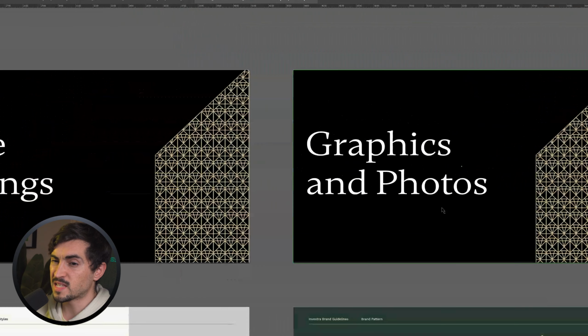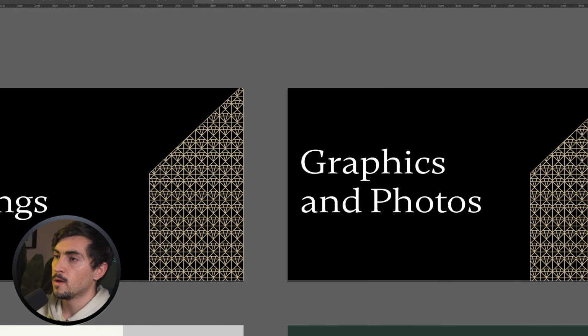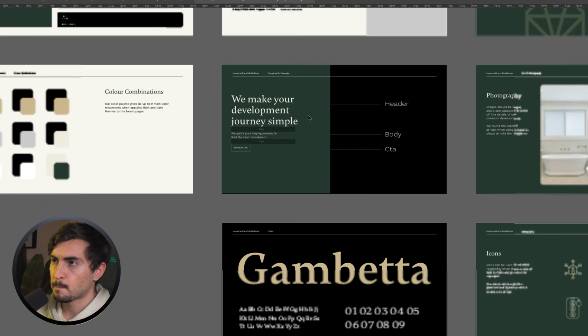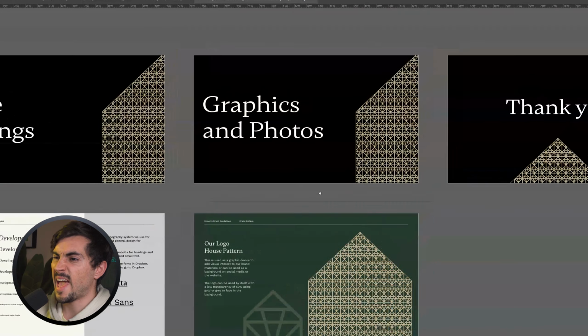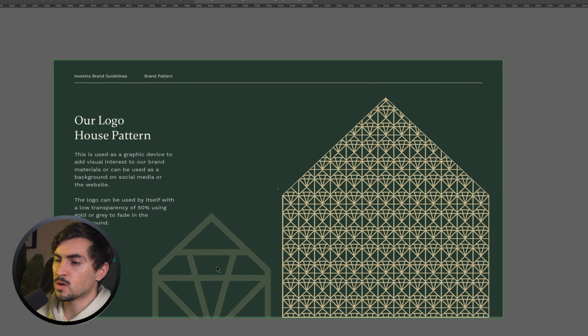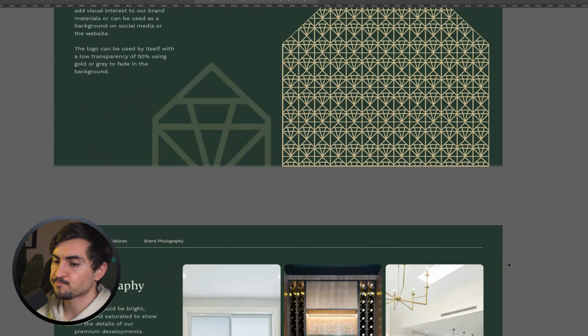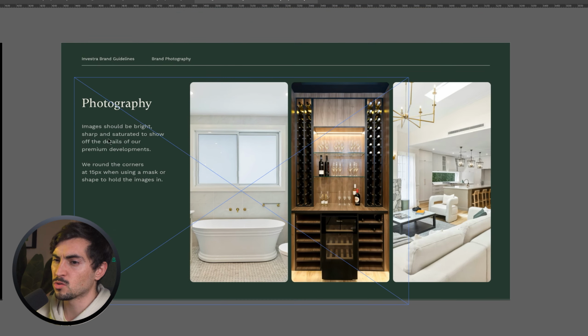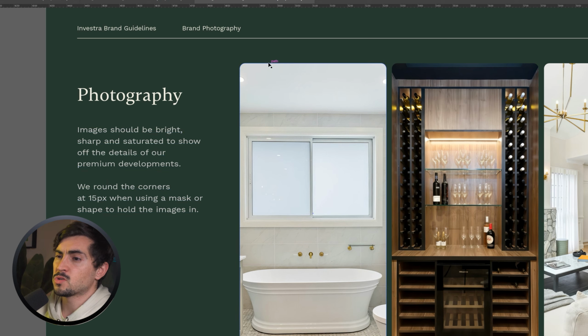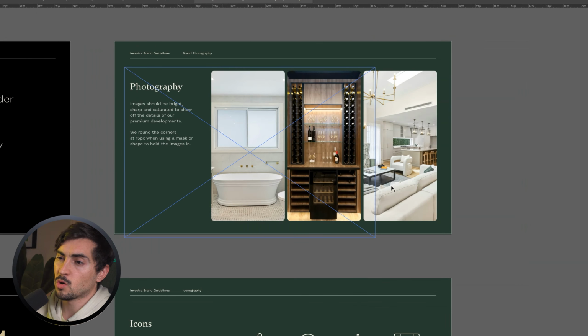And then we go into graphics and photos. So after you've gone through the logo, colors, and the font system and how it can be used, then what you want to do is go to graphics and photos or stock imagery. So then I break down each brand asset. We've got the pattern, the logo. We've got photography, how it should look. And I explain it should be sharp, saturated, a bit more bright. And the images should have rounded corners when you show it on the website.